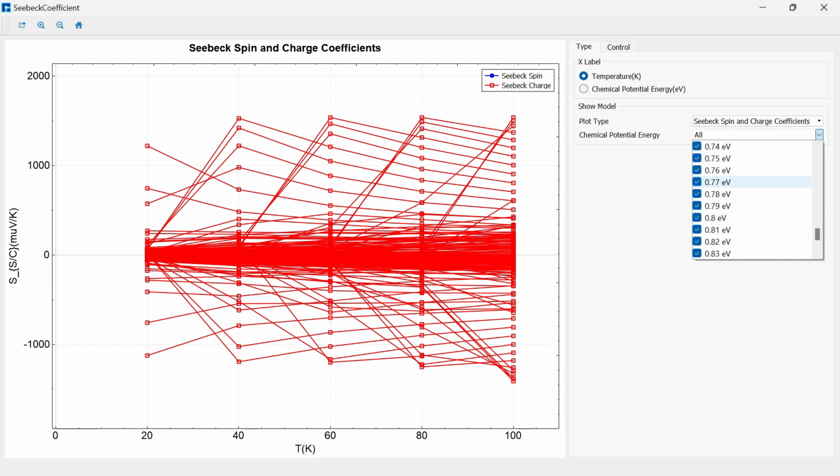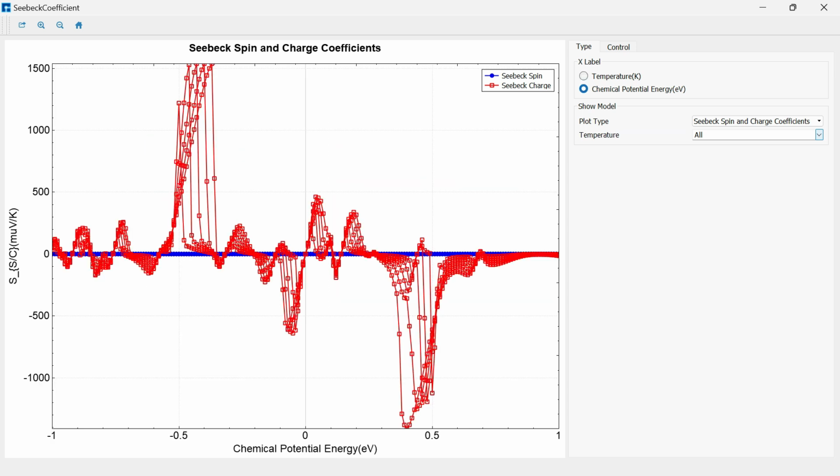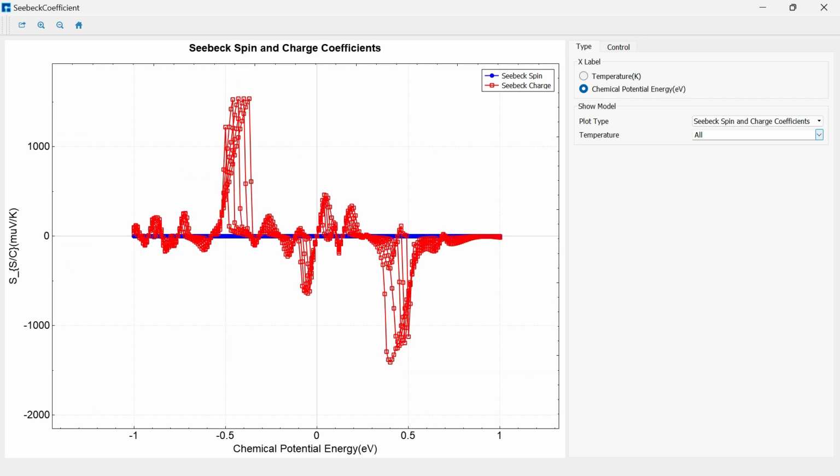Like if you want to see the graph for 0.96, untick the others and select 0.96, and that data will be shown. After doing this, if you want to see this data as the chemical potential energy, as you can all see, this is the chemical potential energy graph.